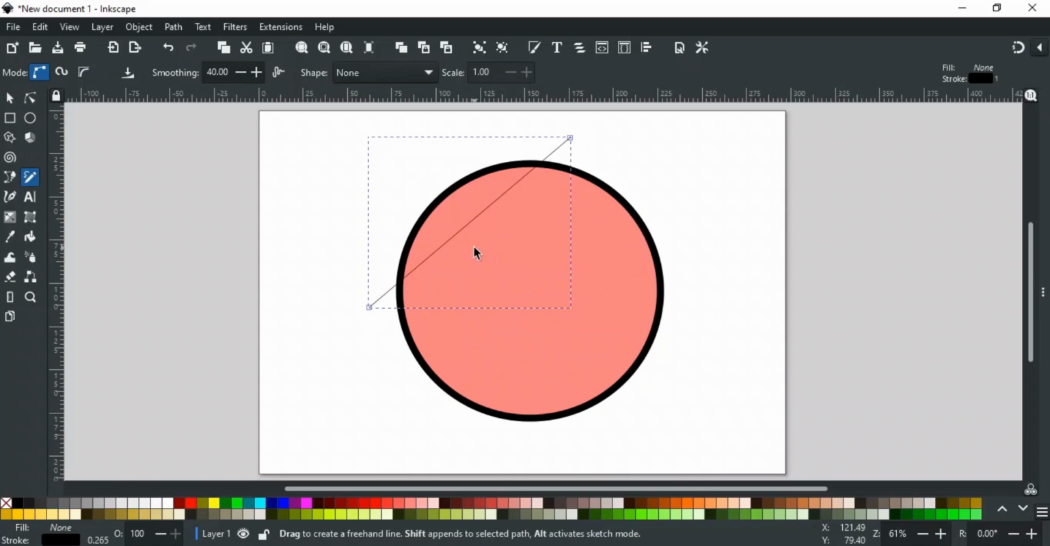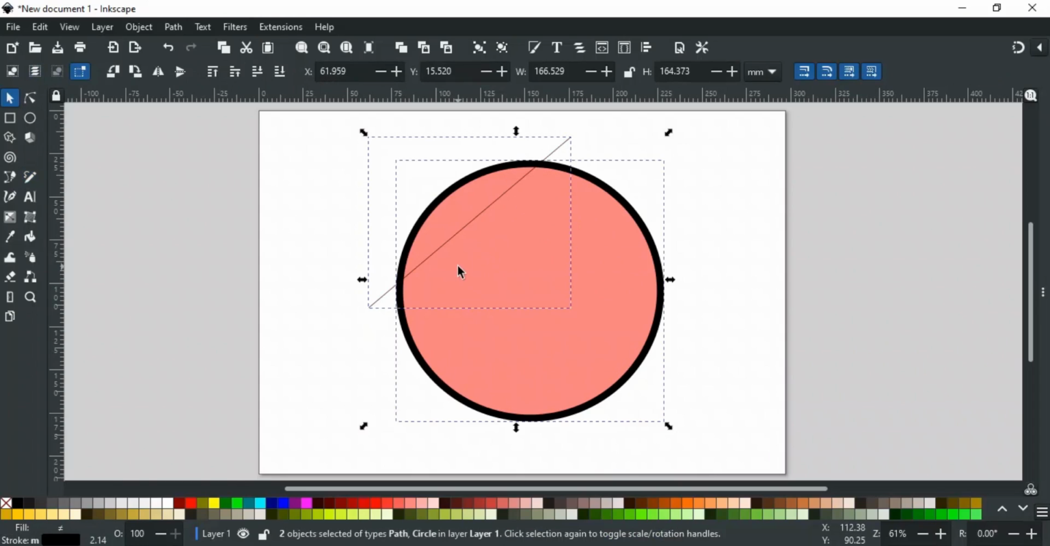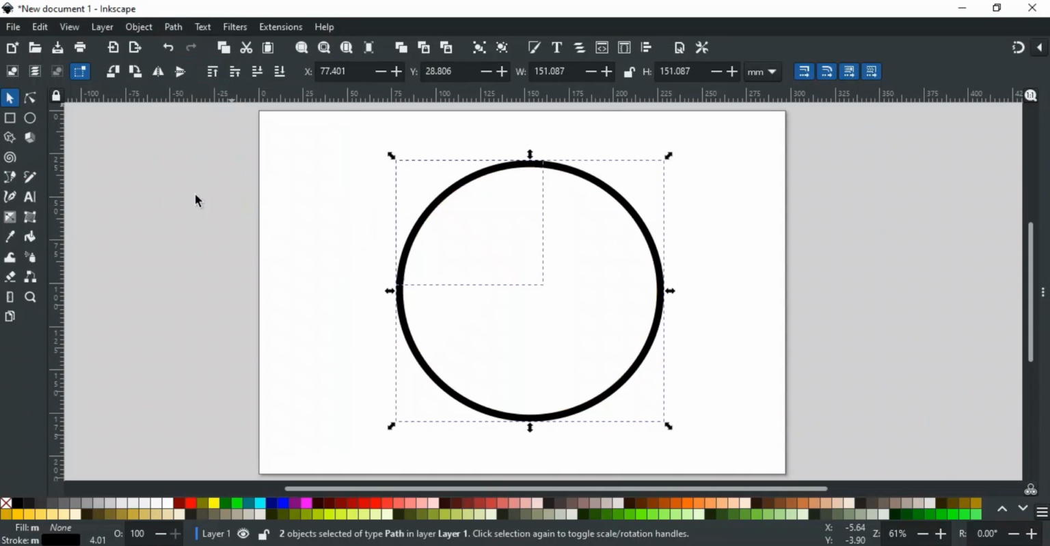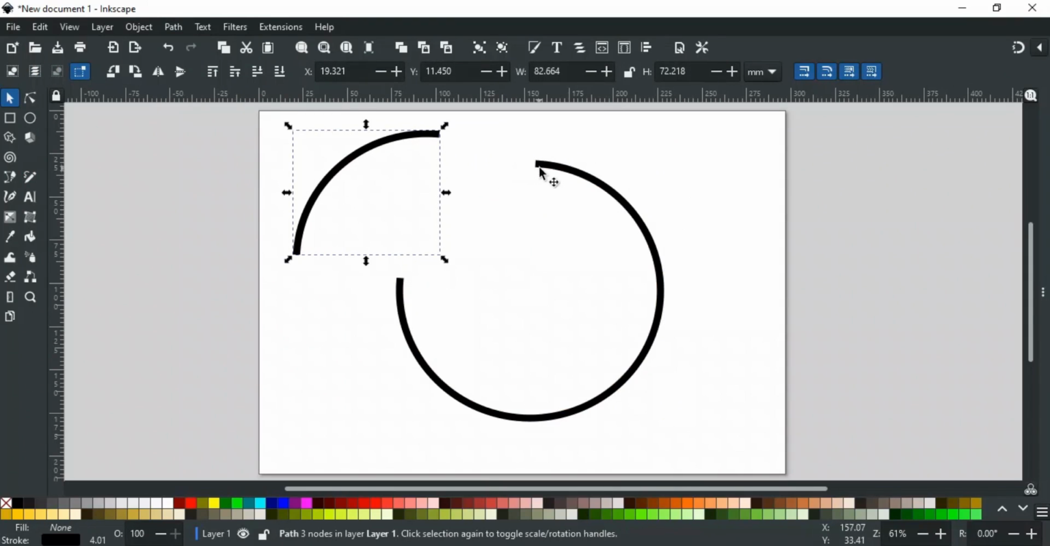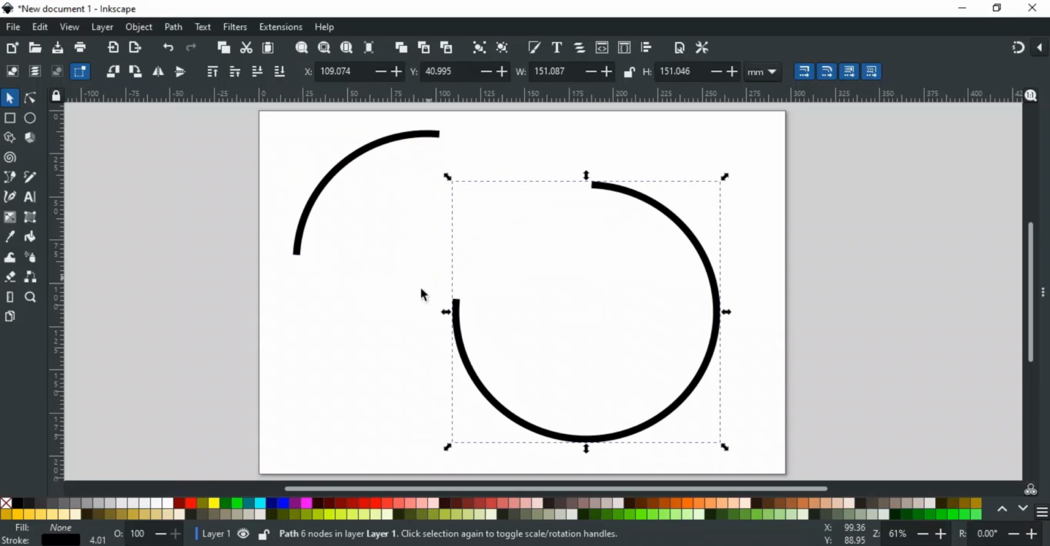Now, select both the circle and the line. Go to Path menu and select the cut path. You can see, the circle stroke is cut from where the line was drawn. The shape fill is removed and the stroke is converted to a path.